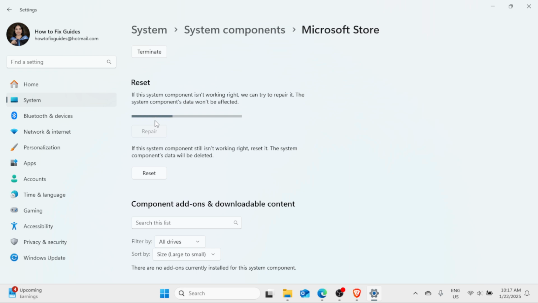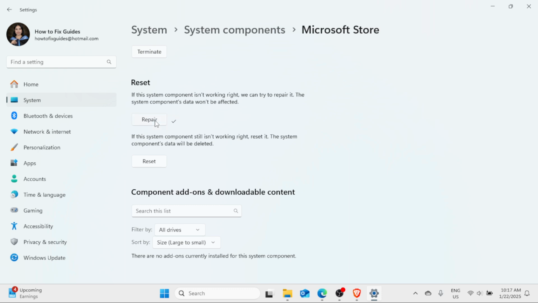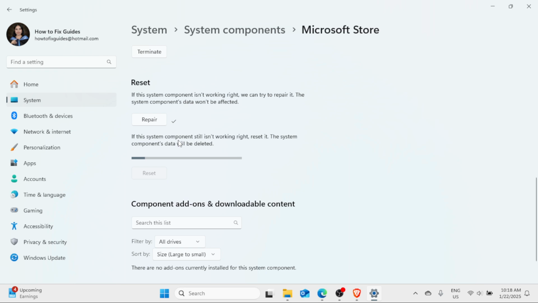Now, once you have repaired the Microsoft Store, you have to open it again and see if the problem has been fixed. And if not, go back to the same window. If the system component still isn't working right, reset it. The system component's data will be deleted, so click on Reset and reset once again.